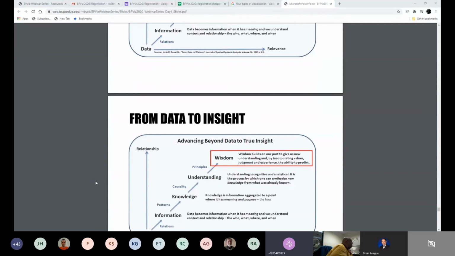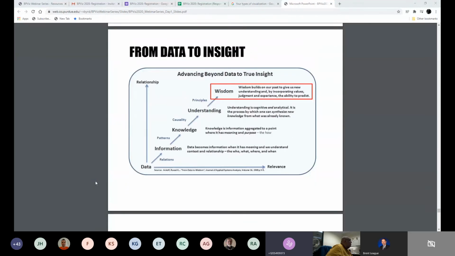And then lastly, as we move up to the final stage of this process of going beyond data to true insight, if you advance to the next slide, it is wisdom. Wisdom builds on our past to give us new understanding, and by incorporating values, judgment, and experience, the ability to predict. That is the essence of what data visualization will allow you to do, to make predictions, to make decisions. And if you think about one of the previous slides that I showed earlier, the purpose of visualization is insight, and insight allows us to make decisions.